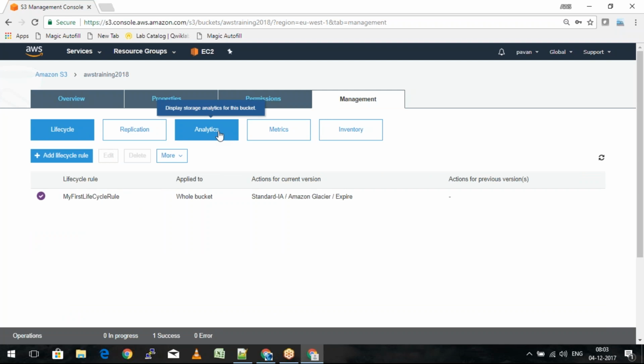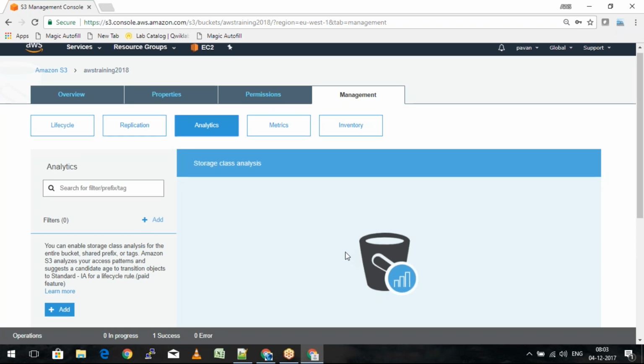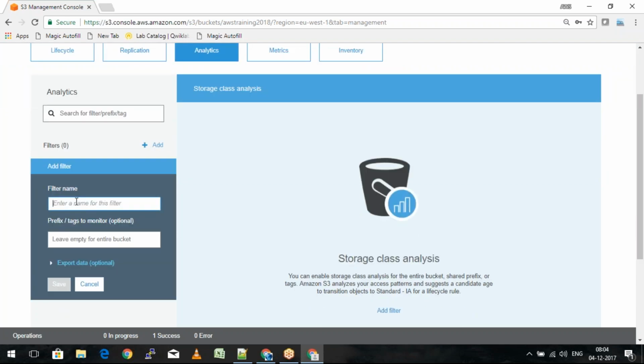So if you just click on the analytics, you see on the top, it says it is basically going to display the storage analytics for this bucket. So what is the storage analytics of this bucket? So basically, if I scroll down here, currently I do not have any rules. If I just simply go ahead and say add, it is just going to ask me the name of the filter, and leave empty for the entire bucket.